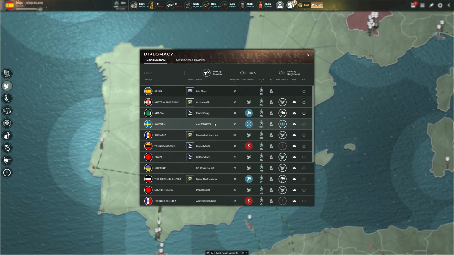If you see a nation like Sweden, for example, they have a lower score than Romania and Transcaucasia. However, they have more provinces. And so this is another interesting way to gauge what the largest countries are, not just by score, but also by how many provinces they're in control of. And talking about score, we'll get onto that right now.